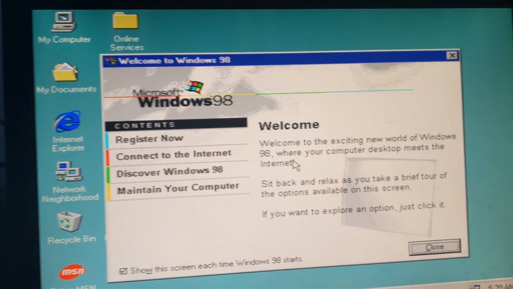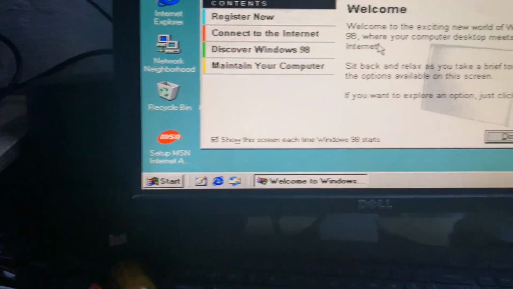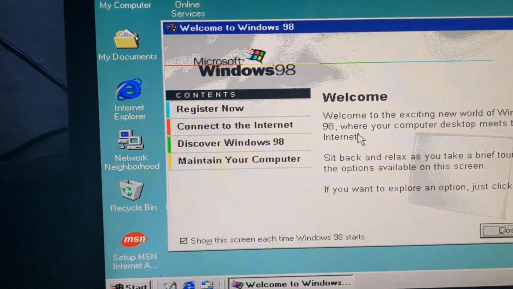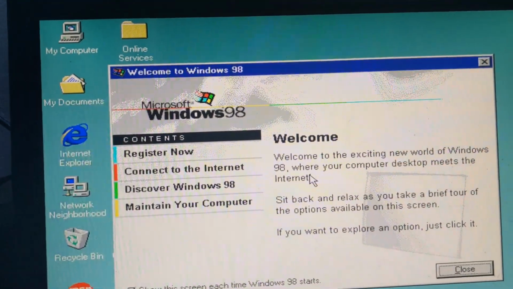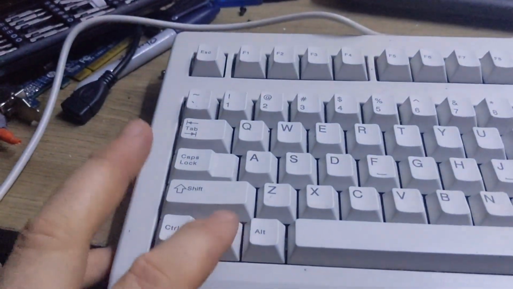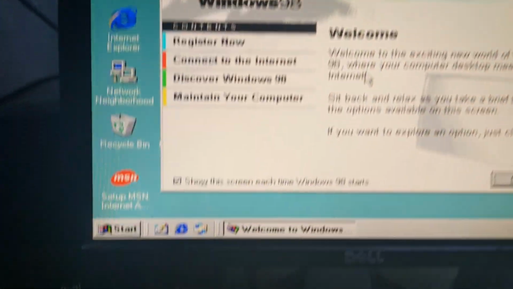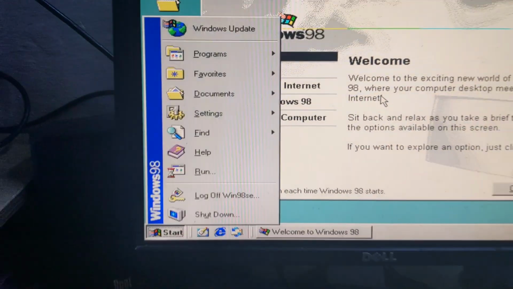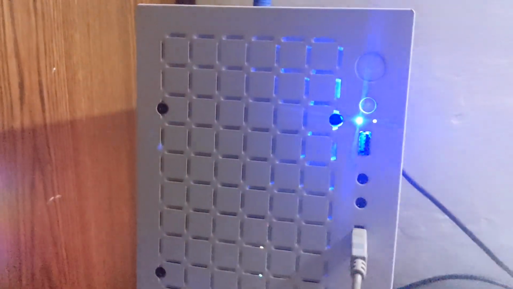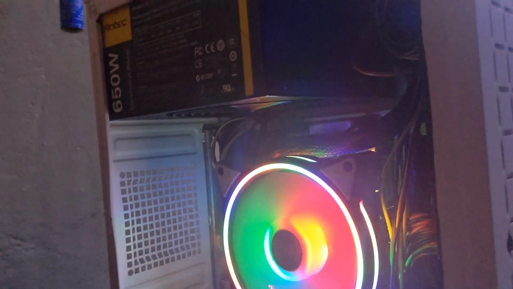All right. Yep, that works there, but the mouse won't work. See, mouse won't work, so I have to get that PS2 adapter probably. But yeah, Windows 98. Can't wait to finish it sometime. Pretty good looking case. Modded, customized. Still works.